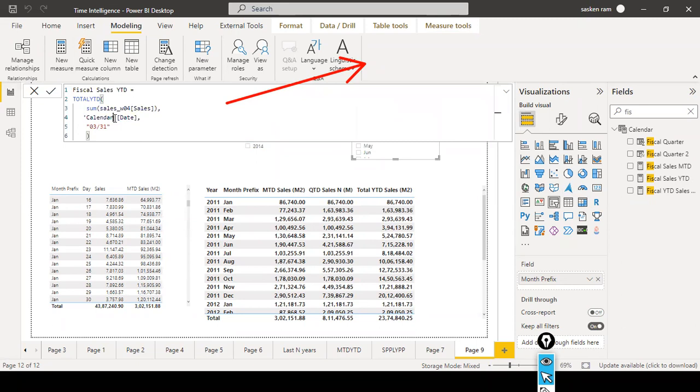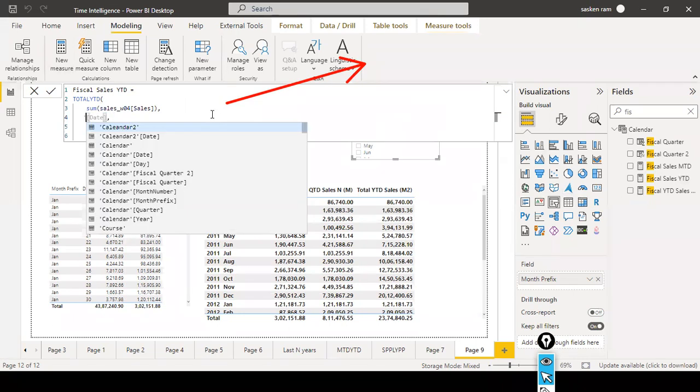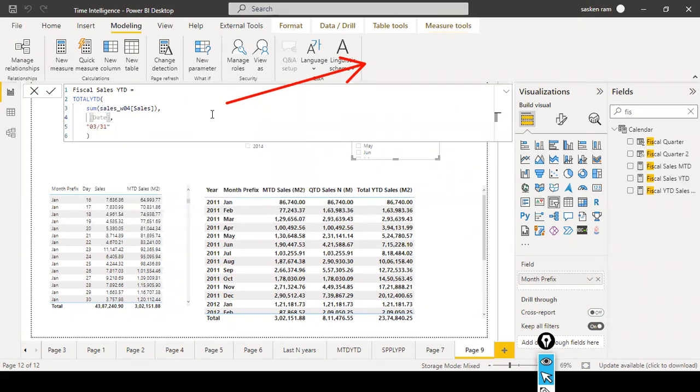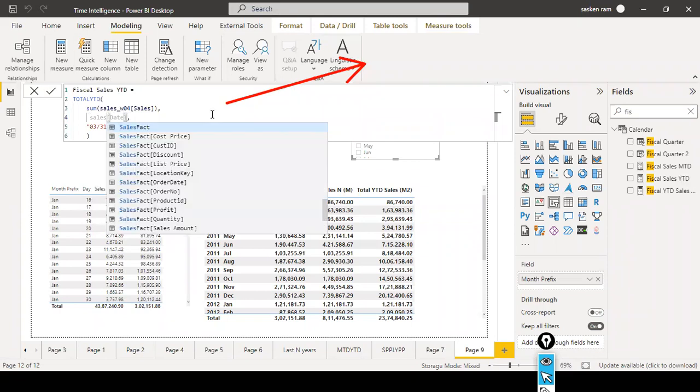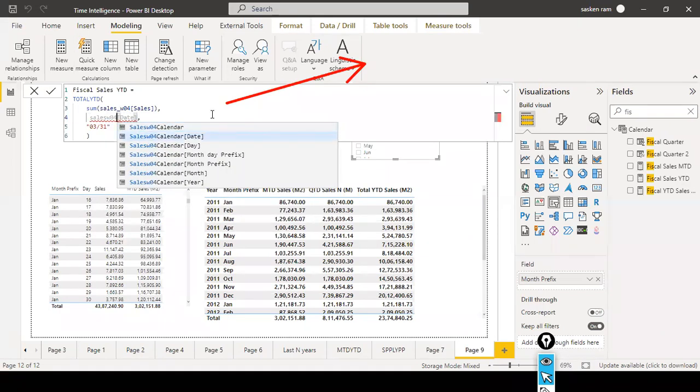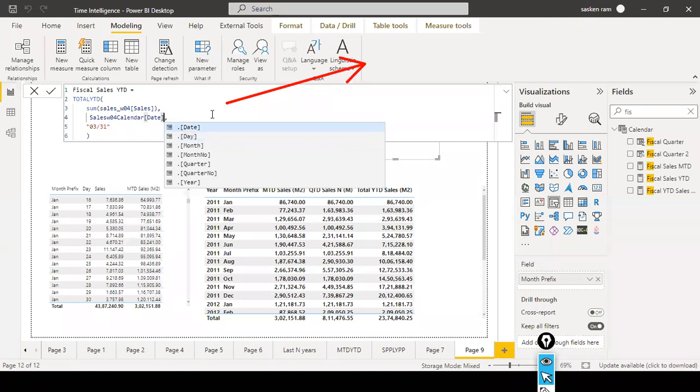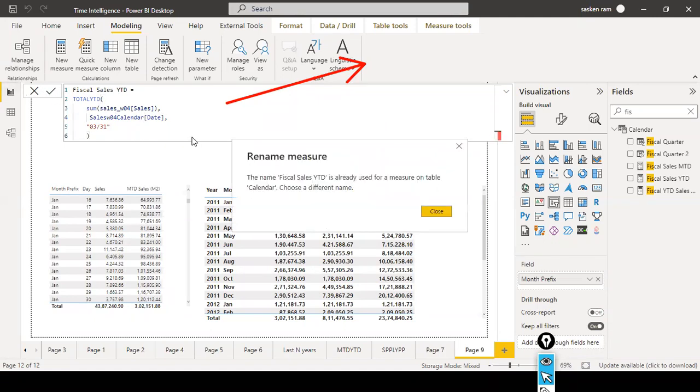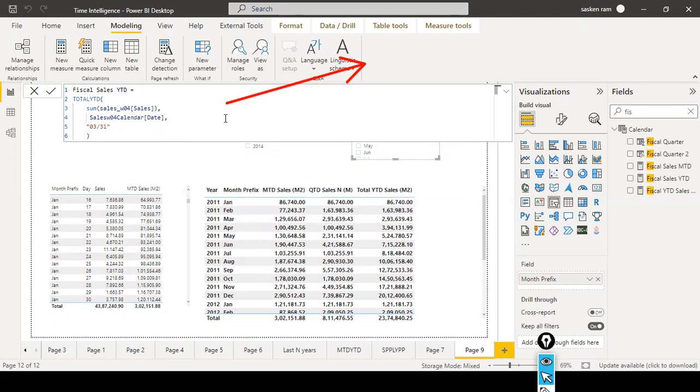Look here, but you need to be very clear when you copy and reuse the code, right? You need to make sure where you need to make changes. In this case, I'm using a different date table. My date table name is sales W04 and calendar, right? And look here, unnecessarily one more date is coming. That's all. Then click on this one or press enter. Okay, this name is already used here. For the previous batch, I used it. I just say one here.